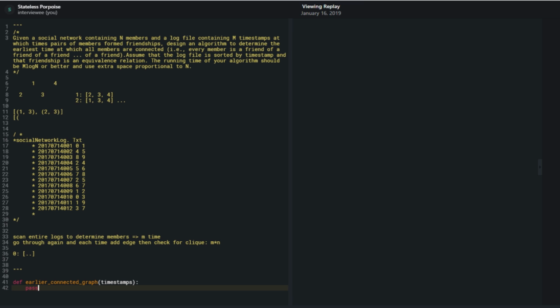So I see. If there are no duplicates, the same friendship, yes, there are no duplicates here. If you see here, time pairs are given at which friendships are formed. So this is one timestamp, and here friendship is formed between 0 and 1. Now, this has to determine the earliest time at which all the members are connected. So here you know that 0 to 9 are the members. So we need to know that they're all somehow connected, all 0 to 9 within some time. So we have to find out that earliest timestamp now.